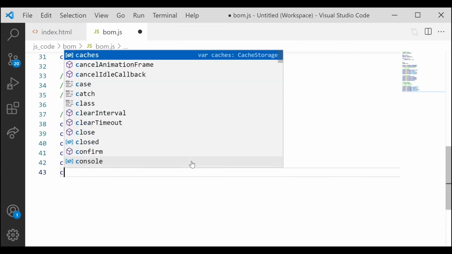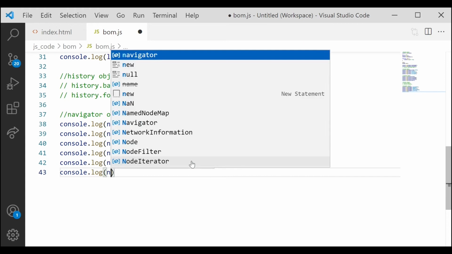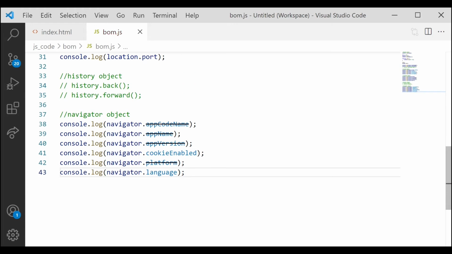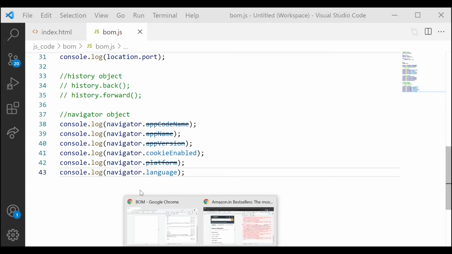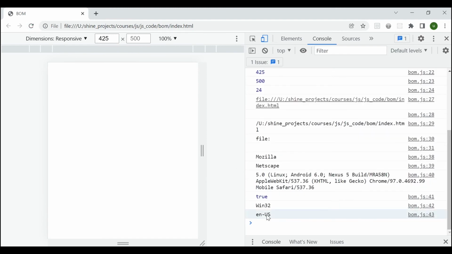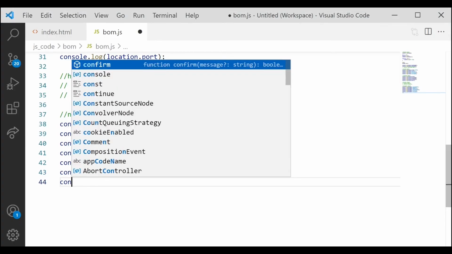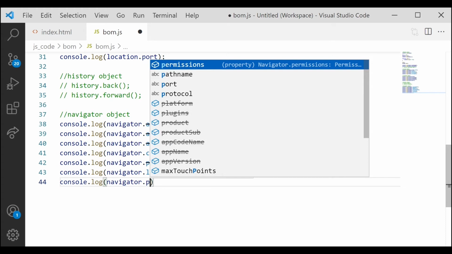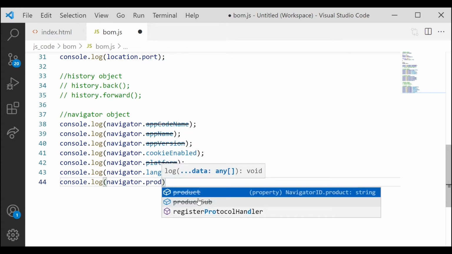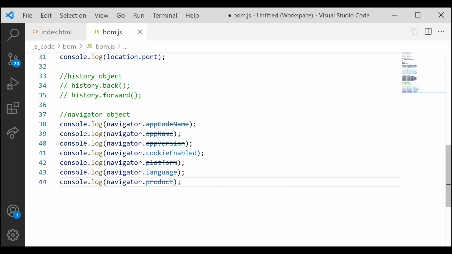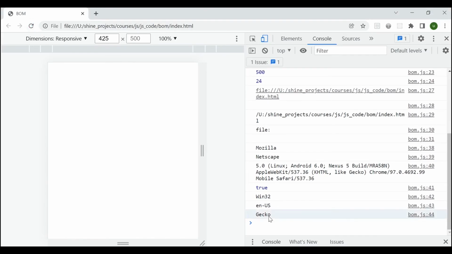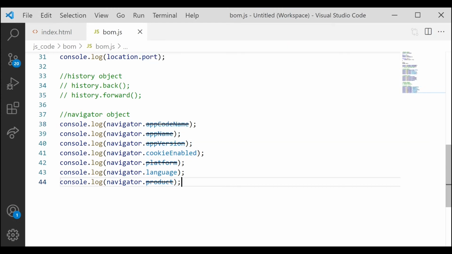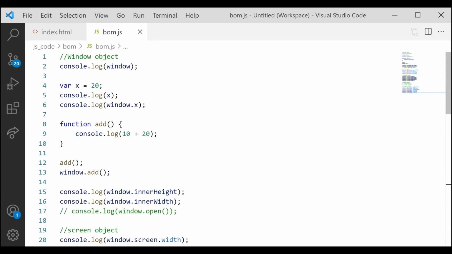Then I can write console.log of navigator.language. Now language is going to be the browser's language, that is going to be English US. Then we have console.log of navigator.product. Now this product returns the product name of the browser engine, that is going to be Gecko. So these are crossed out because they are deprecated, but definitely we can run them and see. So these are the objects we have in the BOM.